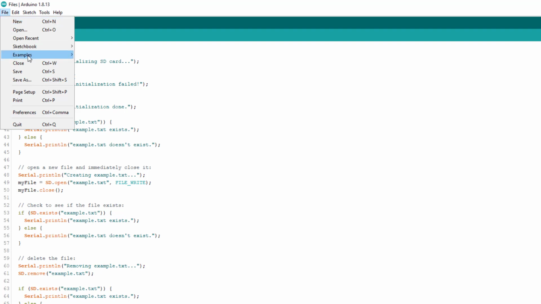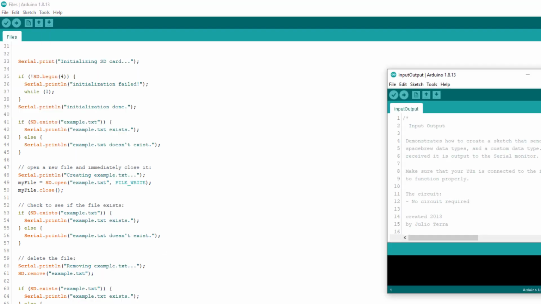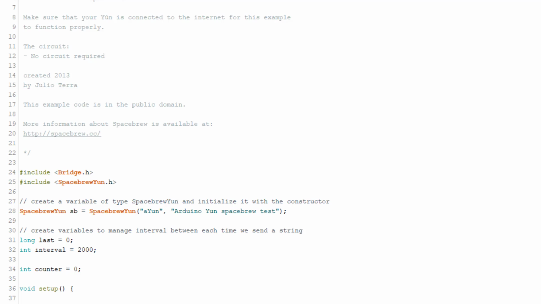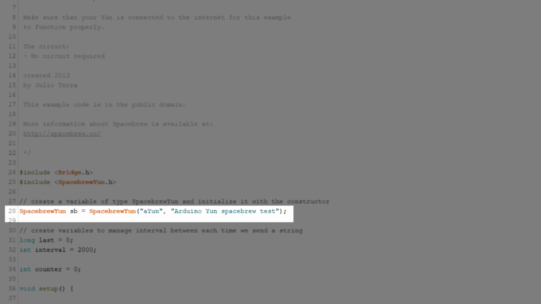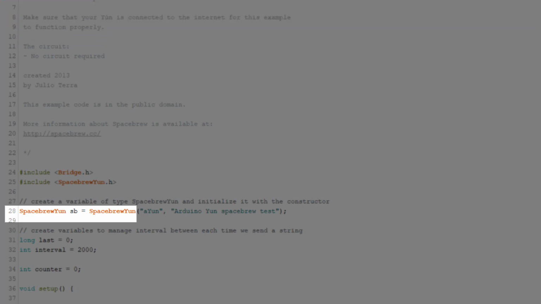Let's check out one more example. We'll go to Files and Examples again, and now let's do this SpaceBrew Yun, and we'll do Input Output. Now, I picked this one specifically so I can show you the alternate way to create an instance of a class. So here we have SpaceBrew Yun, which is a constructor, and also the name of the library, which is a requirement to name them the same thing, by the way. Then we have the instance or object name SB, followed by an equal sign, and the name of the constructor again. Finally, we pass it some parameters, which in this case is a string of text.